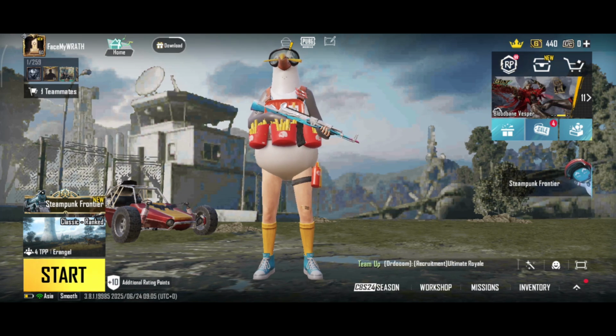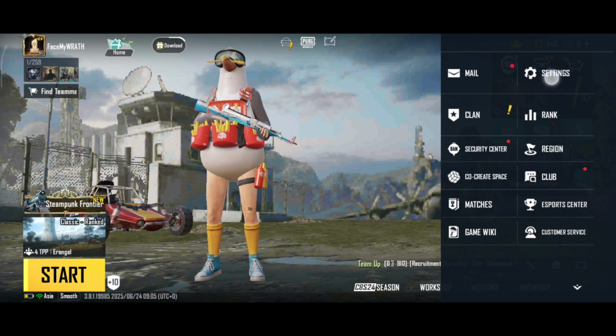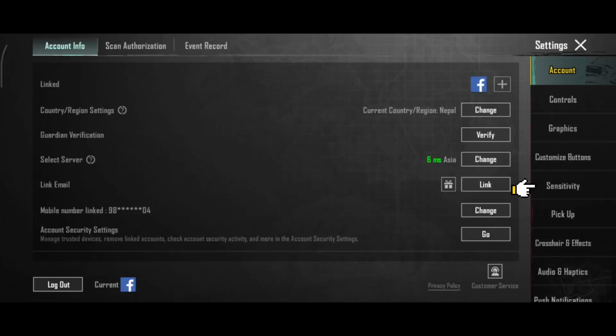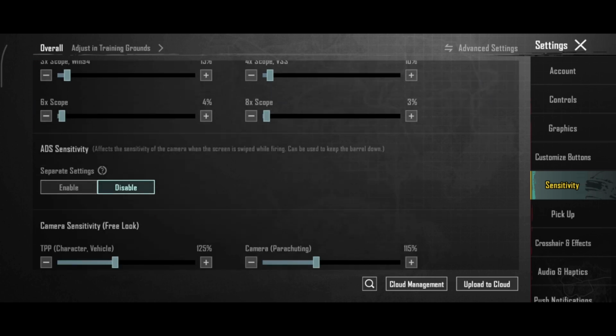Now first off, simply head to settings. For that, simply select this arrow icon right here. Hit settings on the top. And now make sure you are under sensitivity. That should be right below customize buttons. So select customize right here and make sure to type in your value as much as you want.